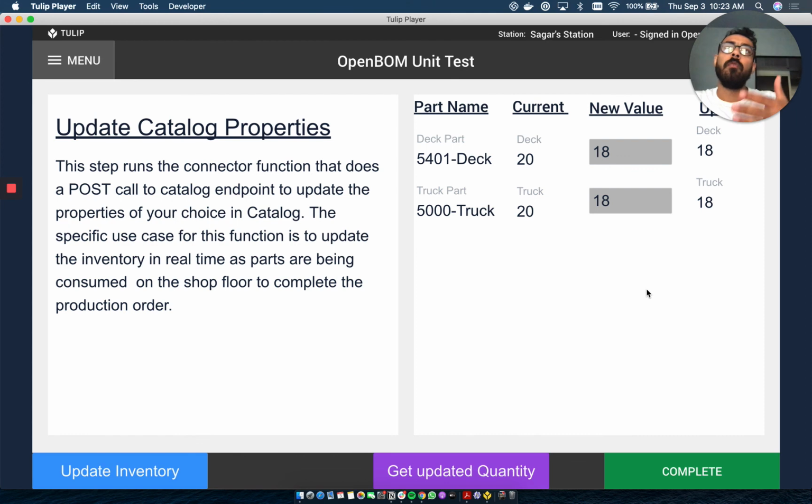So this is how we can manage real-time inventory within Tulip while we integrate with OpenBOM. We can pull in information for specific parts and the bill of materials within Tulip, and build a work instruction app for the operator that is assembling a specific unit on the shop floor. So this is all I wanted to show you today.